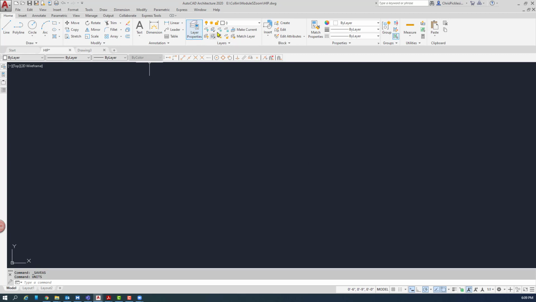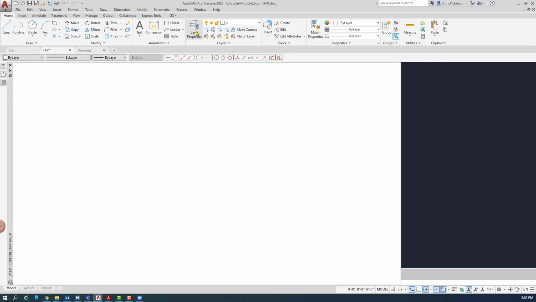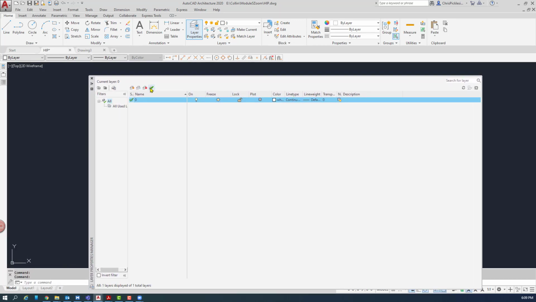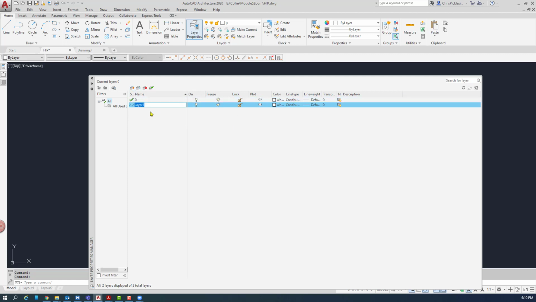So to create layers, let's come over here to our layer properties. Right there it is. And I'm going to drag it out here on the screen. And up here, there are different ways to create a new layer. There's a button right there that says New Layer. And I'm going to call this Hip Plan. And they want us to give it a color, I'll just keep it white.